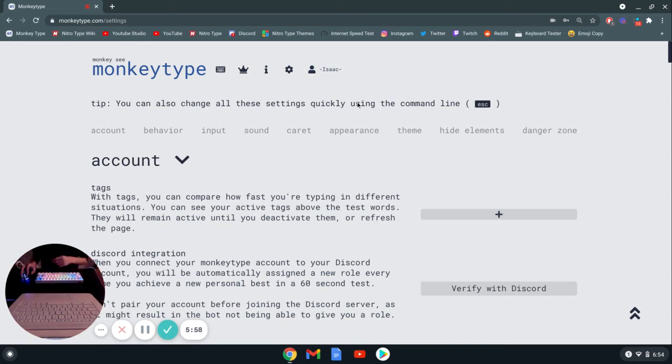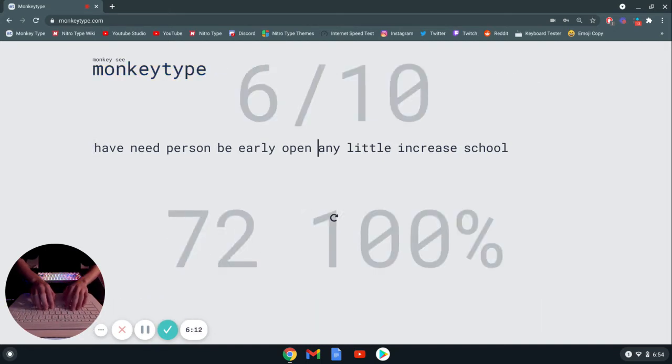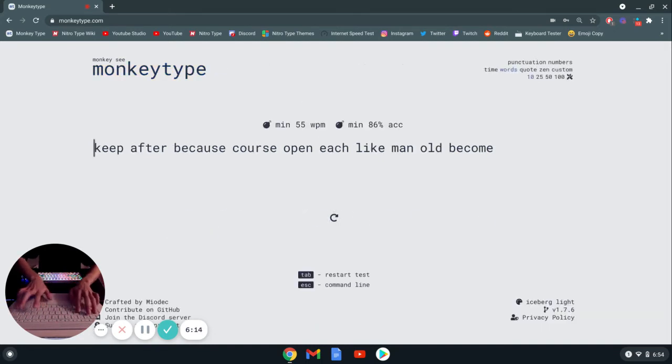Now we're going to do a typing test on Monkey Type. This is one of my favorite typing websites for warming up. Basically gives you some words. I'm going to start with the membrane keyboard. I probably failed that. Nope. Oh, wait, no, I didn't. Okay, sorry. There's too much lag.